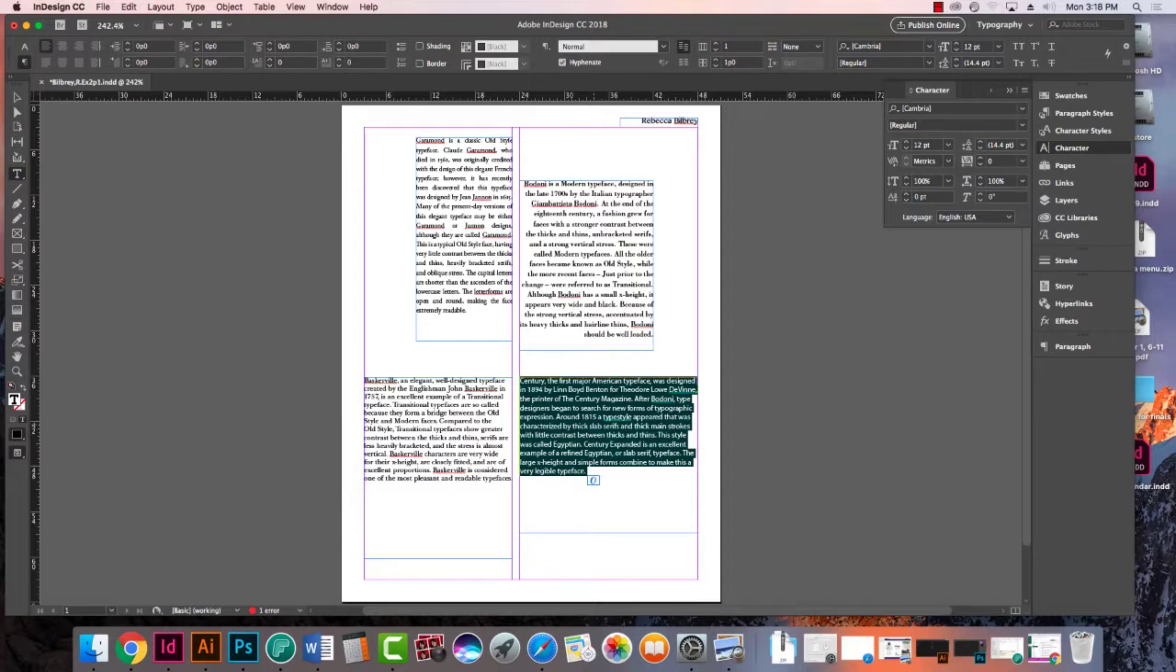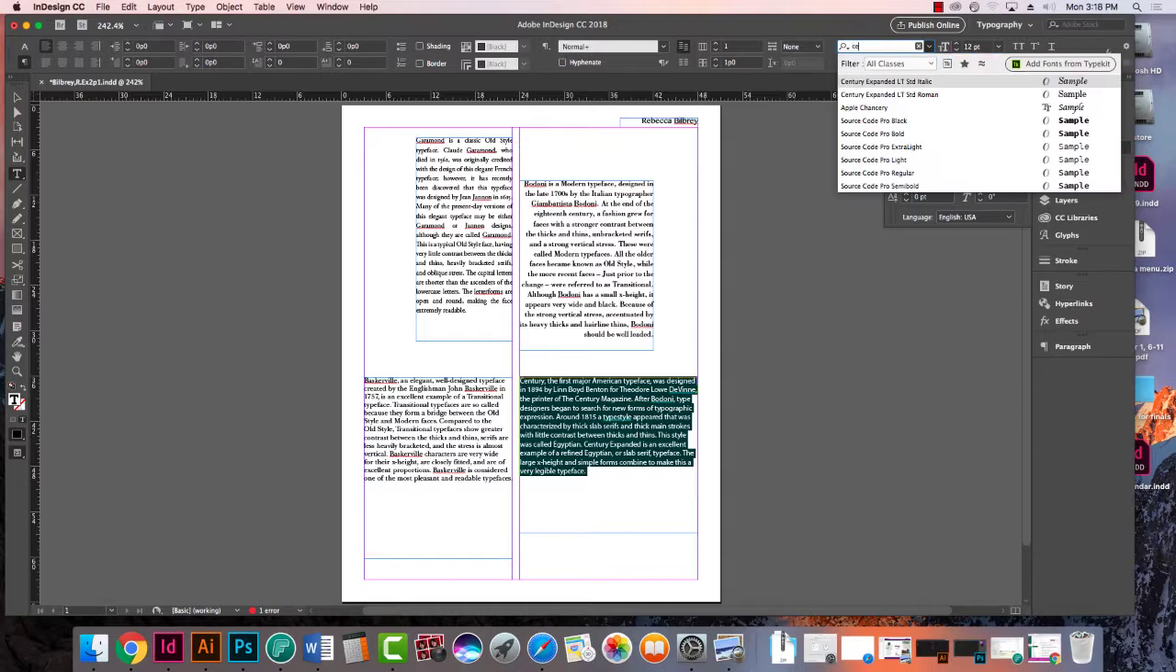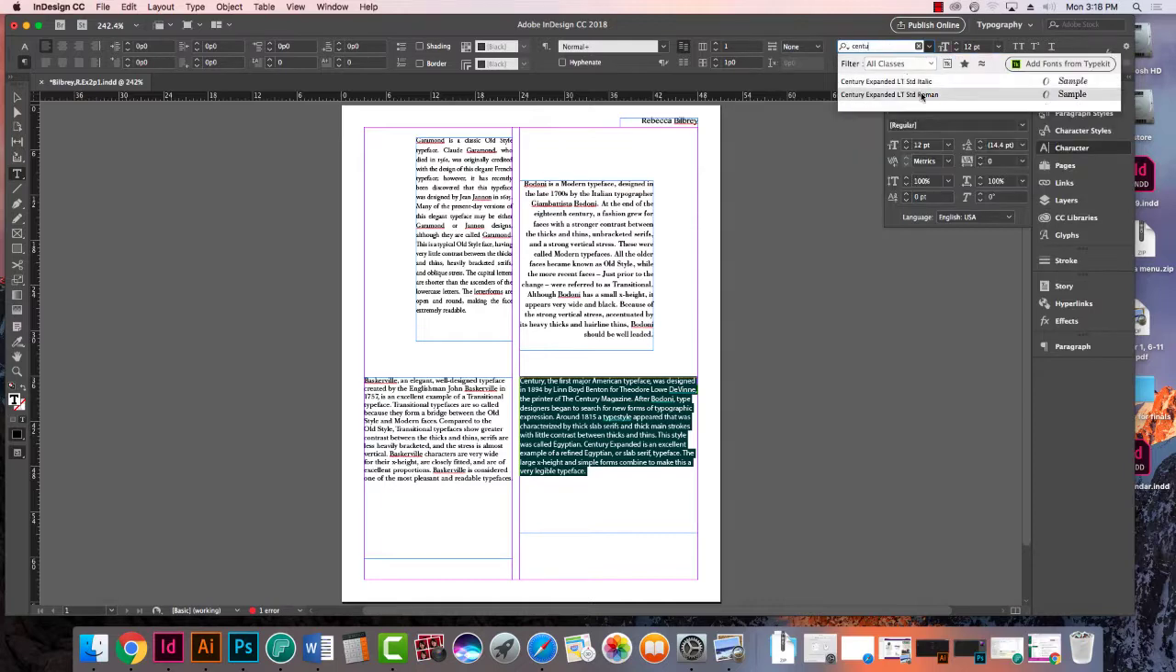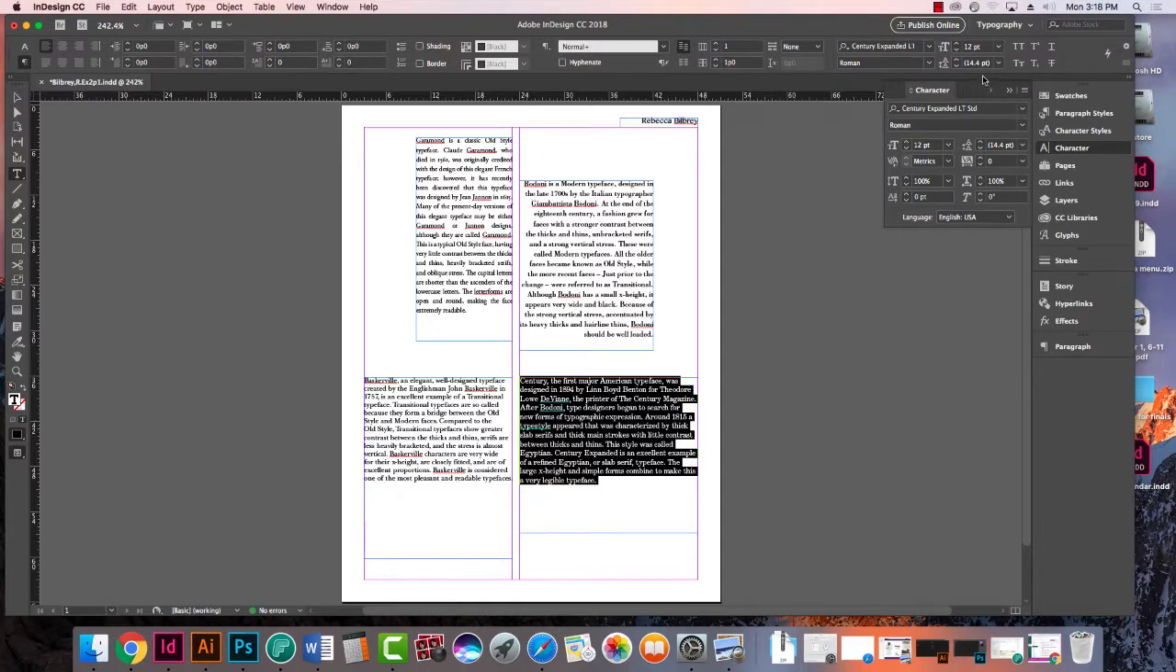Select it all. Make it the right font. Turn off your hyphenation, of course. Century Roman. Yes, and we do need to talk about the aesthetics of these because that's the whole point of this assignment.